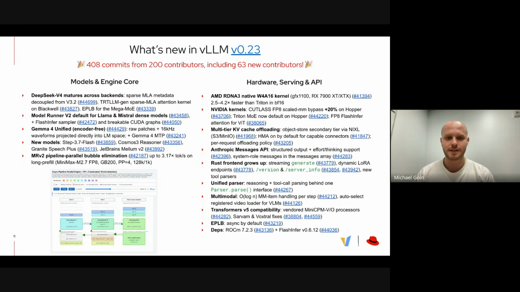We've also landed the unified parser interface for reasoning and tool call parsing through one interface. There's not really a reason to deal with the parsing in a separate way. This has been in the works for a while. Great to see that land. A lot of optimizations for multimodal inference and generally, high throughput or really large multimodal items.